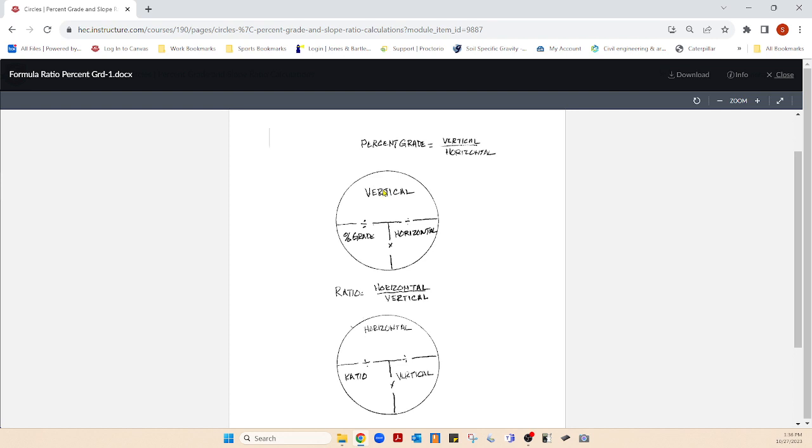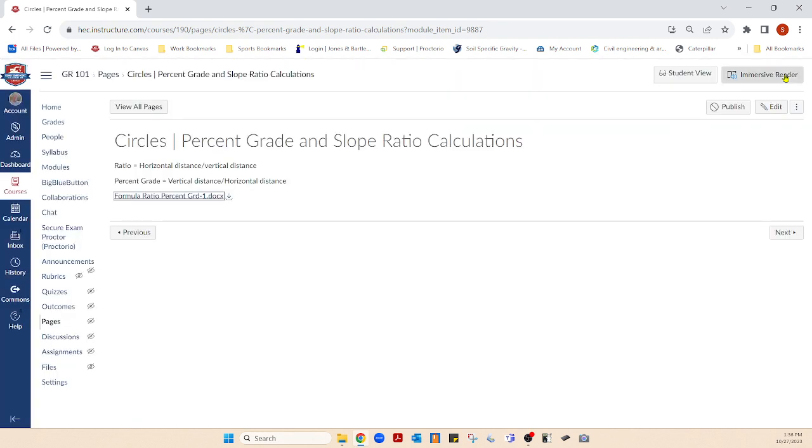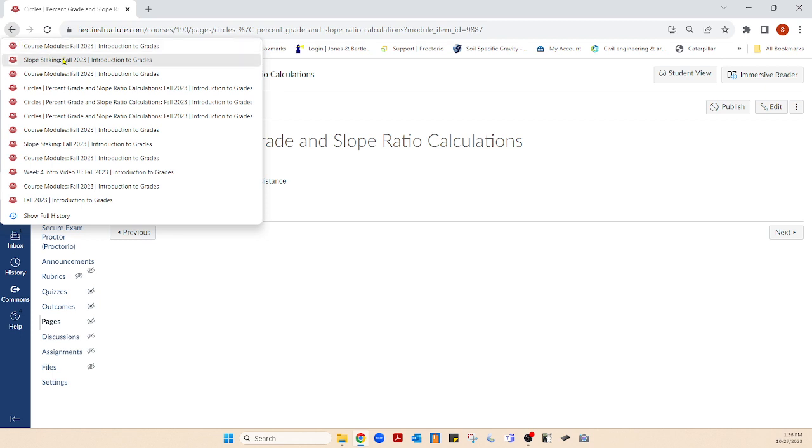Now, write them down, draw them, copy them while this is up here, and I'll give you just a minute to do that because I'm getting ready to go back into the slope staking part of this. So if you have trouble, you can go back and find this and be done with it. So I'm going to close out of that and go back to maybe where I was. Let's see. Slope staking.